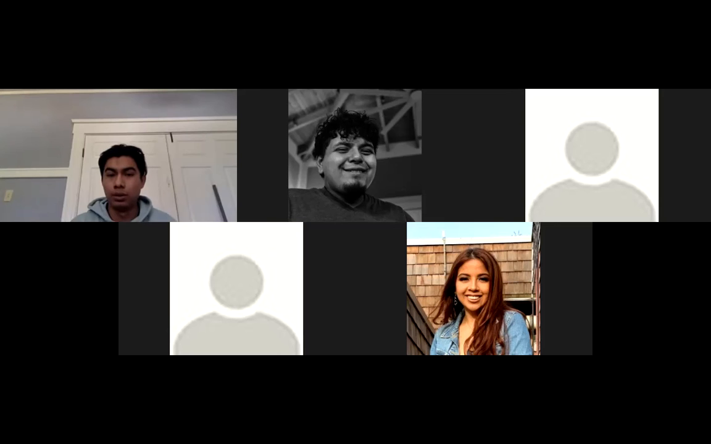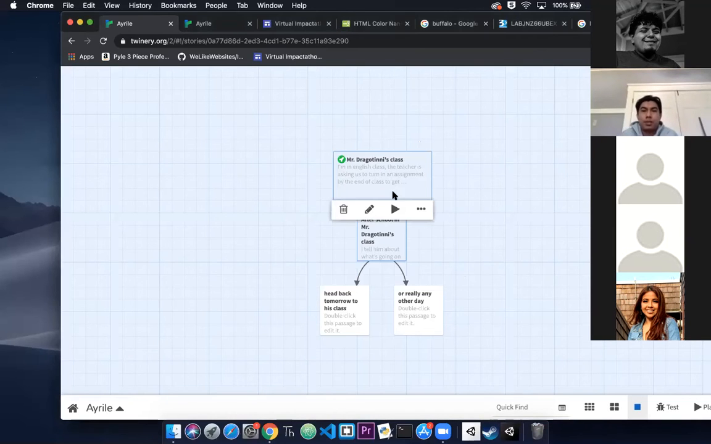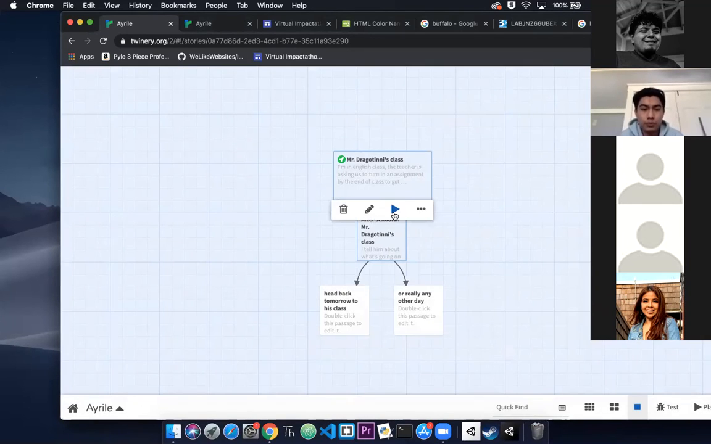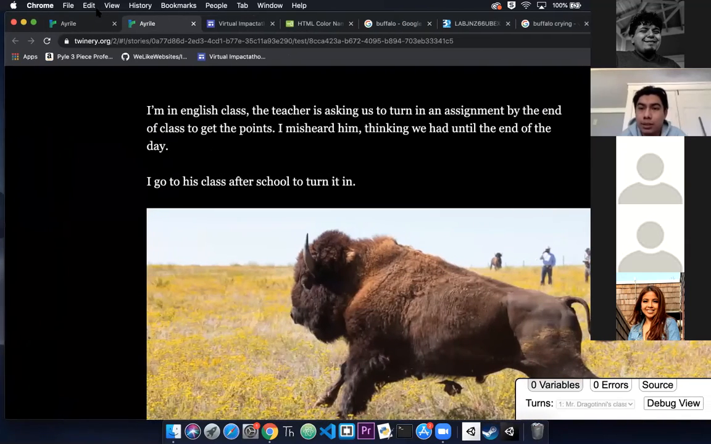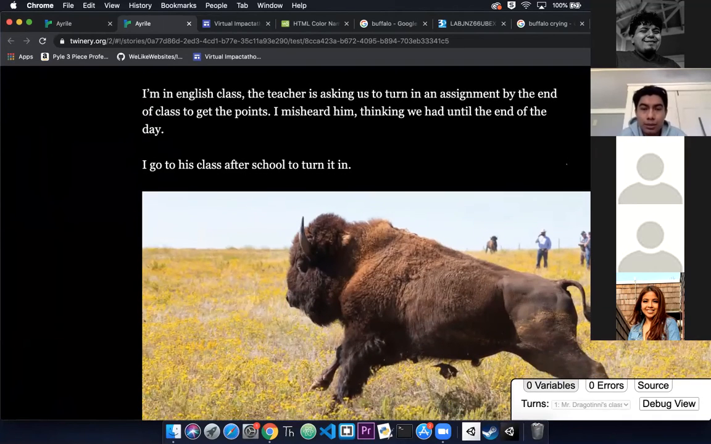Oh, sure, mine. Cool, let's do it. I couldn't figure out how to turn the background white. Mm-hmm. Okay, awesome. Nice, you have an image. I love the buffalo. Yeah, that looks really cool.